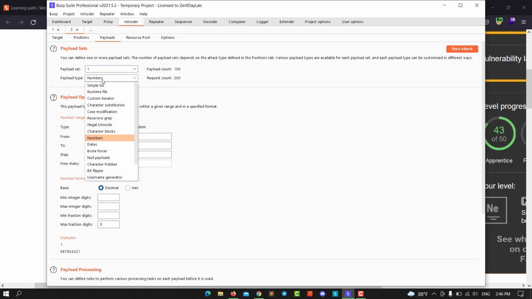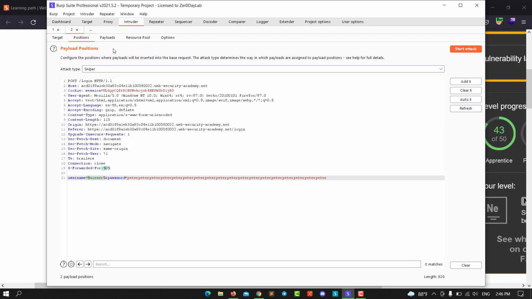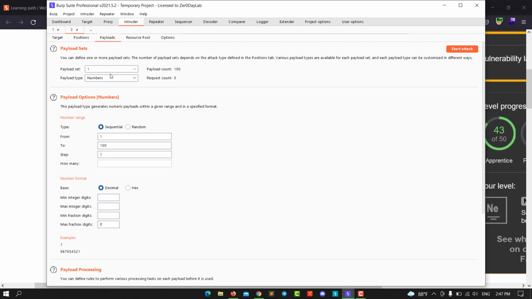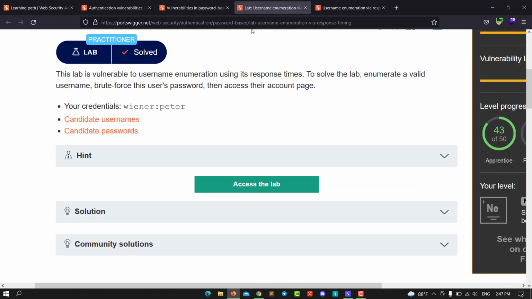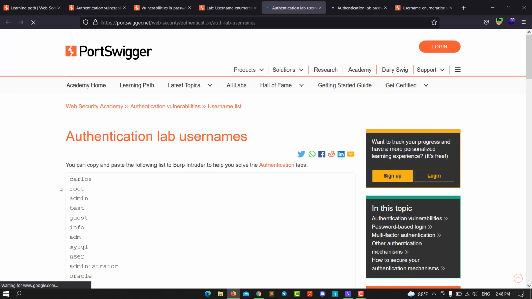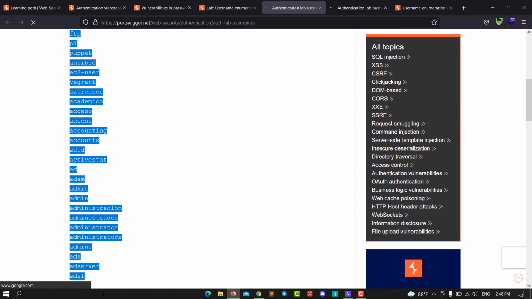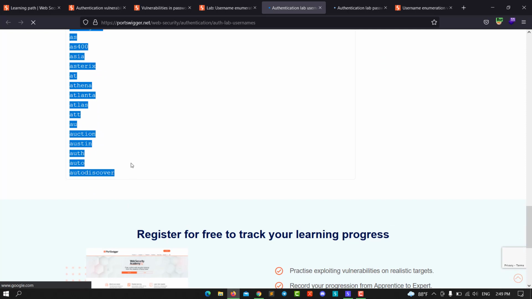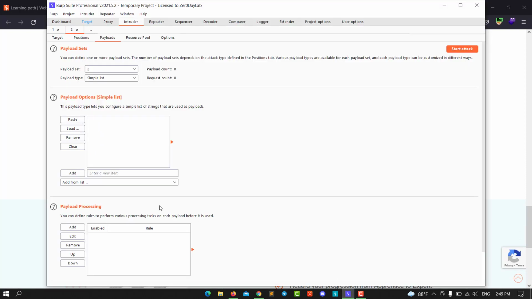Go back to Intruder, change the attack type to Pitchfork, go to Payloads, make payload set 2, and go to your username list. Open the list, select all usernames, Control C, go back to Intruder, paste that, and start the attack.